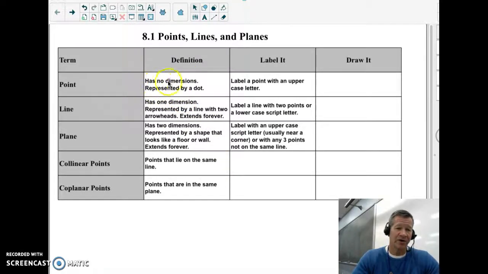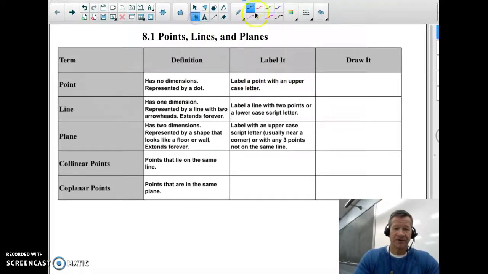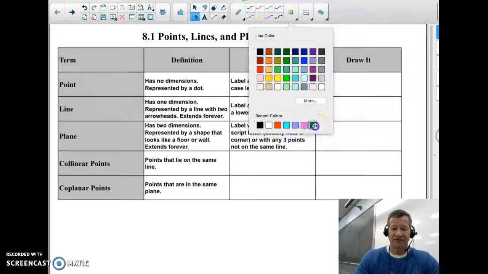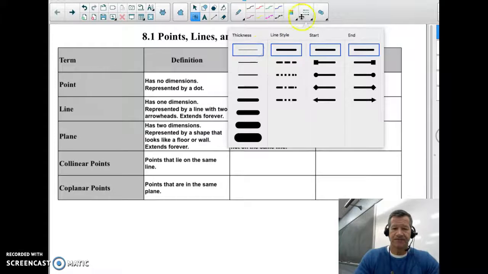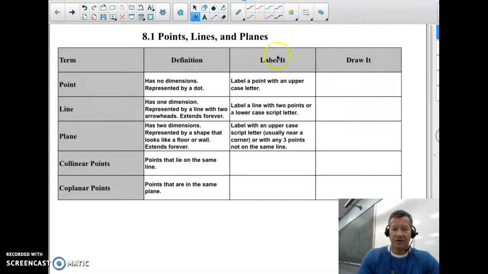So first of all, a point has no dimensions at all. It's just simply represented by a dot. And to label a point, you simply label it with an uppercase letter. So that's the simplest one. So if I just grab a little marker here real quick, here I can just draw simply a point and we'll label it with a letter. Let's say W, for example. So we would simply call this, if I had to name this, I would simply say point W.